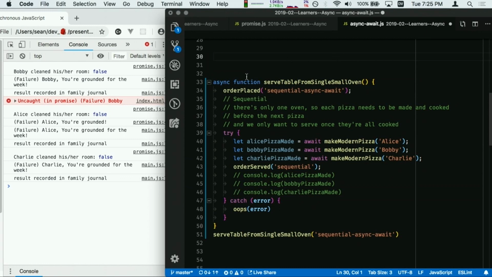A couple other things that you'll notice. In front of the function, we have the keyword async. If you do not have that async and you use an await later, you're going to get errors. The next thing you'll notice is that we do have the keyword await in front of our Make Modern Pizza down here. Does anybody want to take a stab at explaining what that's going to do?